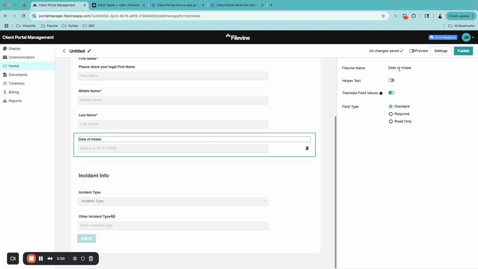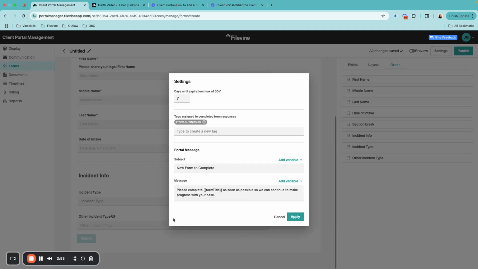Otherwise, if you do hit settings, once you are clicked into a specific document, you can set the days until the expiration of this form, right? So you can say, hey, they have 7 days to fill it out. It will automatically hashtag form submission. You can also have it say intake form if you wanted to.